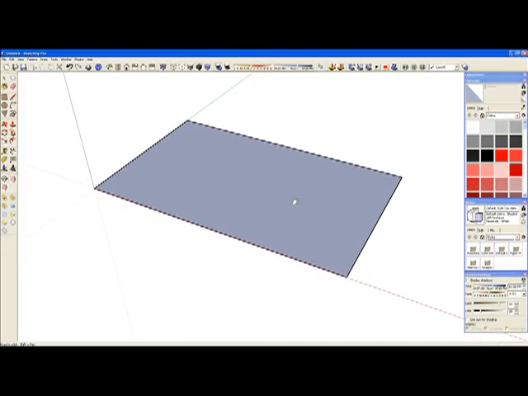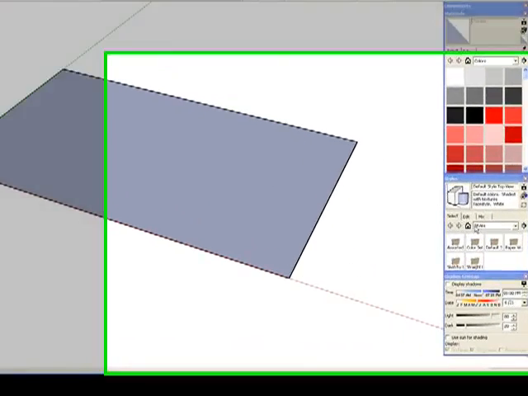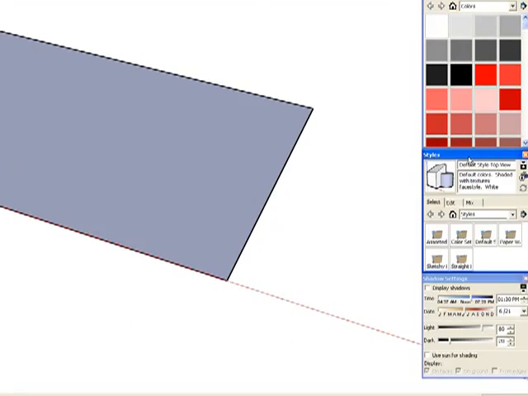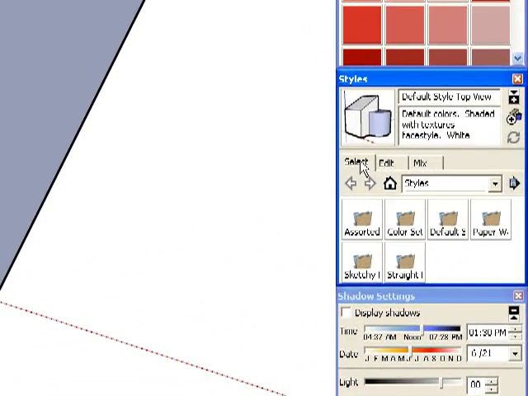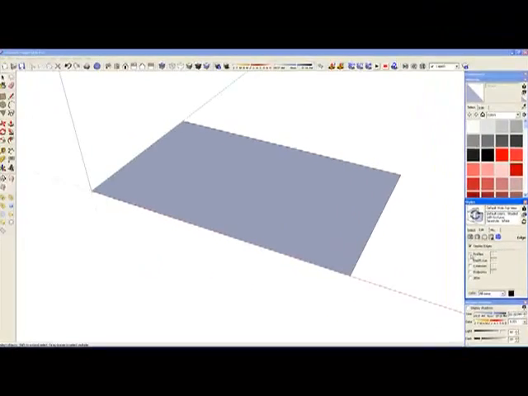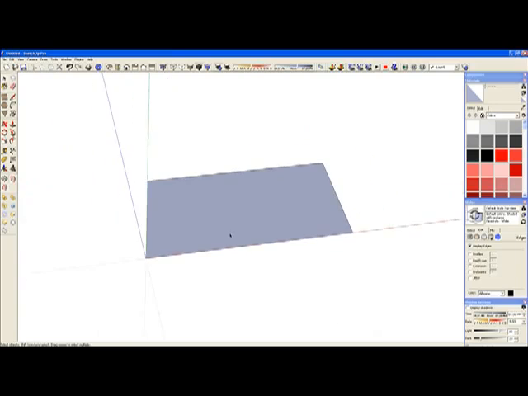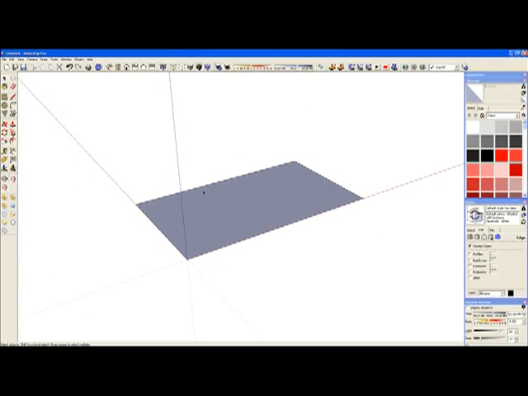As you can see, I've got dark lines on the outside. I might want to change that in my style settings. So on the side here I've got a styles bar, and I've got 3 tabs here: select, edit, mix. I'm going to just edit that. I prefer thin lines, so I'll take off the profiles completely, and as you can see, there we go, nice thin lines and an easy looking drawing.